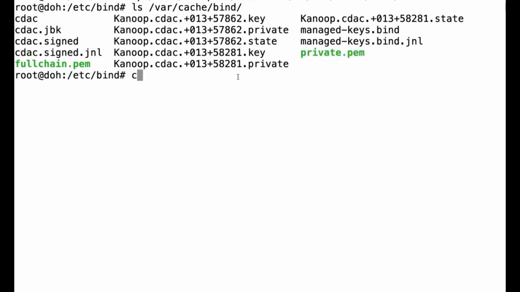One additional step: I will change the ownership of these two files. So chown bind:bind /var/cache/bind/*.pem. Since BIND will be accessing these files, I have changed the ownership to bind. Next.